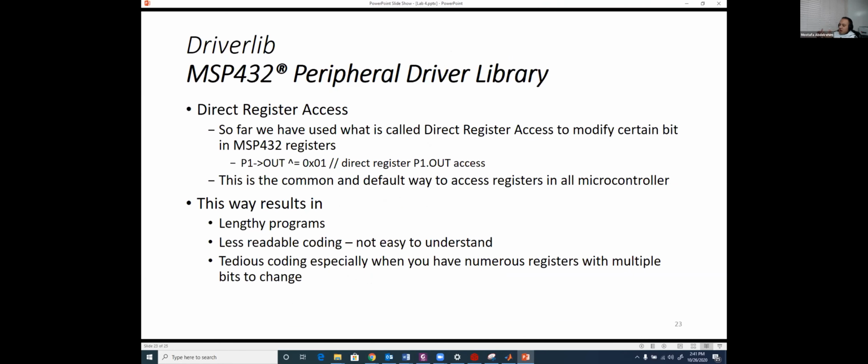Just imagine now if you have many registers, and for each one of these registers you may also want to set up or change many bits, not just one bit. For example, if you want to play with 8 registers, and in each register you will play with 2 bits, you may have 16 lines of code. So it might also be tedious, but above all, it makes your program less readable or less understandable.